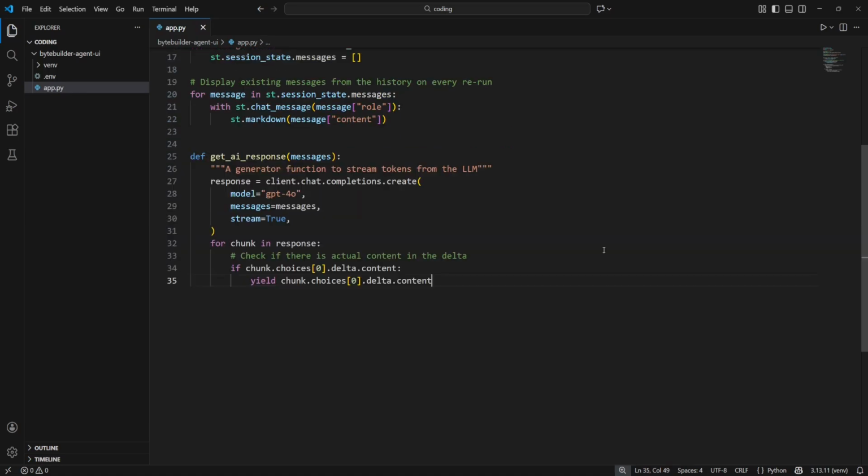Now, we implement the generator pattern we discussed. We define get_ai_response. Notice the stream=True parameter in the OpenAI call. This is the on switch for the real-time data. We iterate through the response object, extracting the content delta from each chunk. By using the yield keyword, we transform this function into a generator that feeds the UI one token at a time, keeping the main thread responsive.